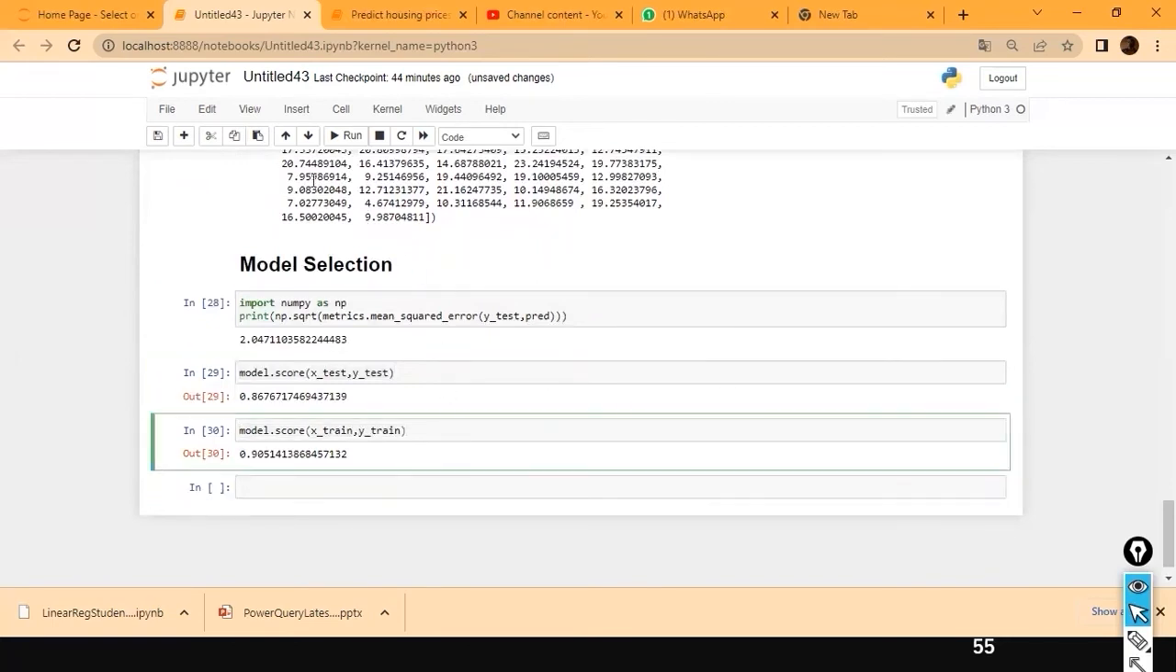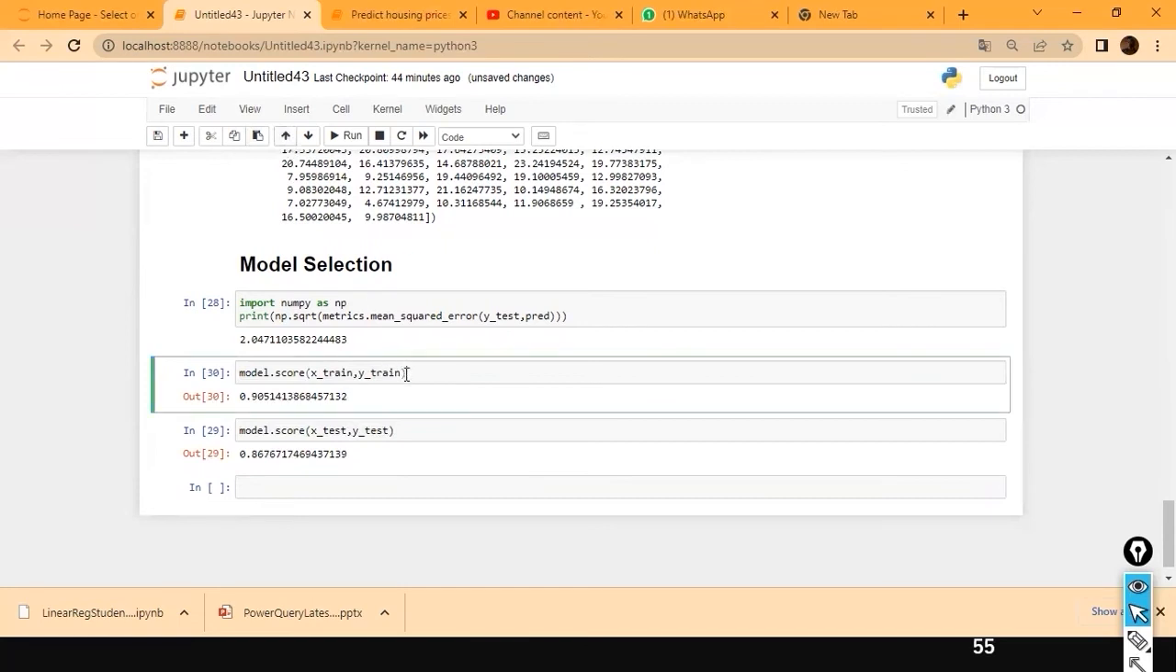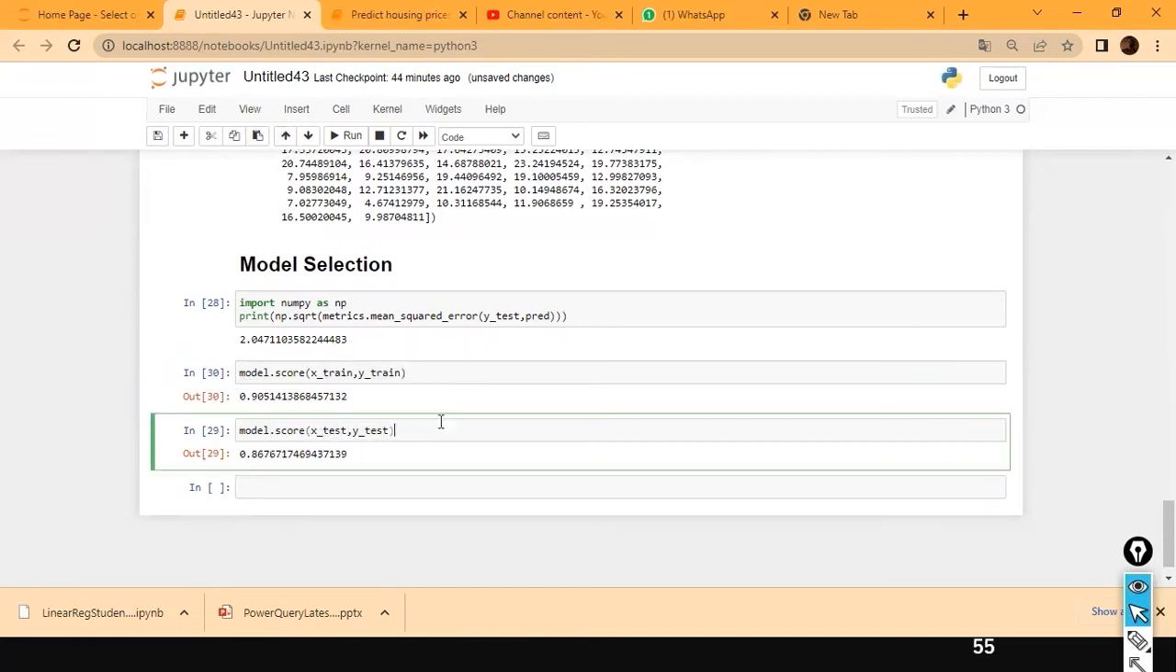See, this is my training model score, and this is my test data model score. So 86, if you round it off, 87, and it is 90. Though it is not matching exactly, still 87 and 90 is somewhat closer. Hence, we cannot say overfitting.